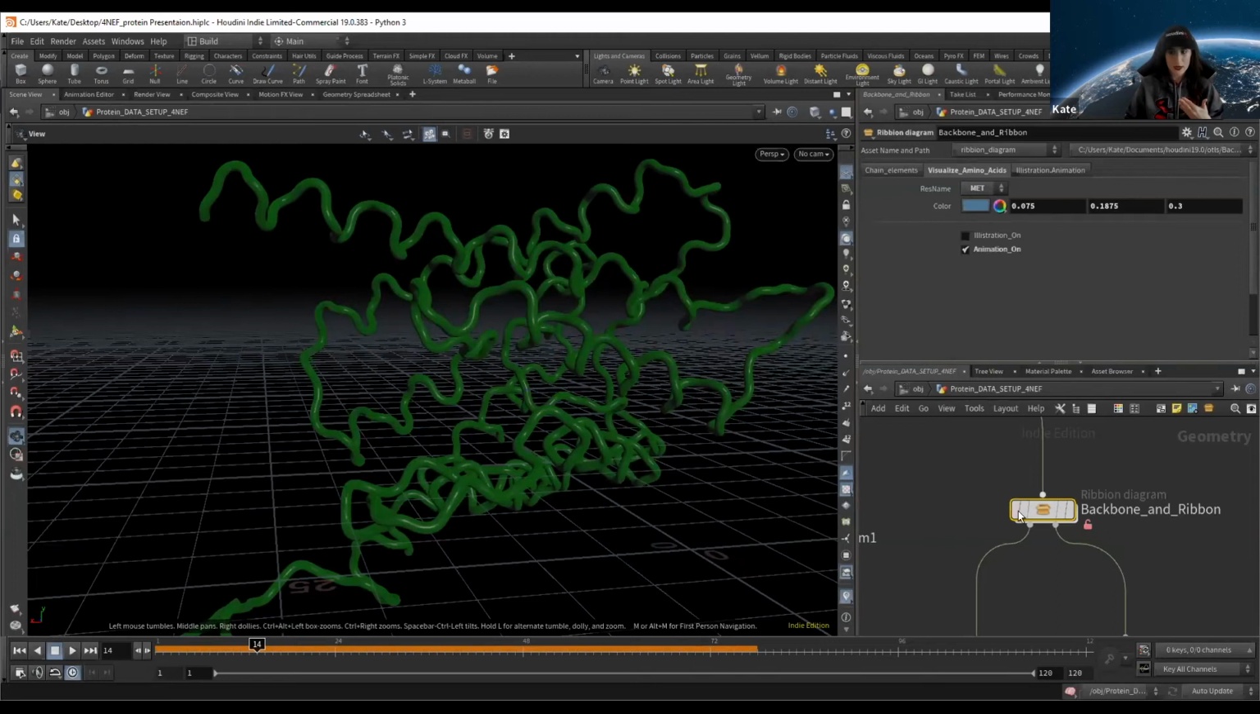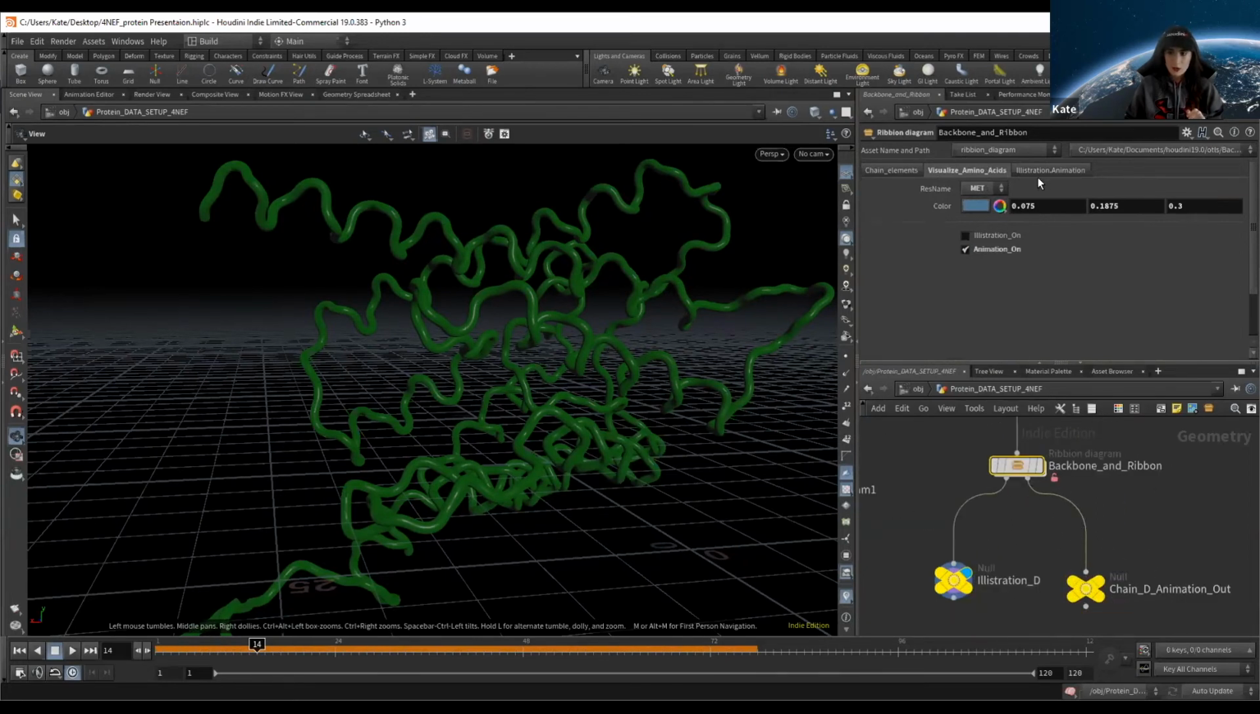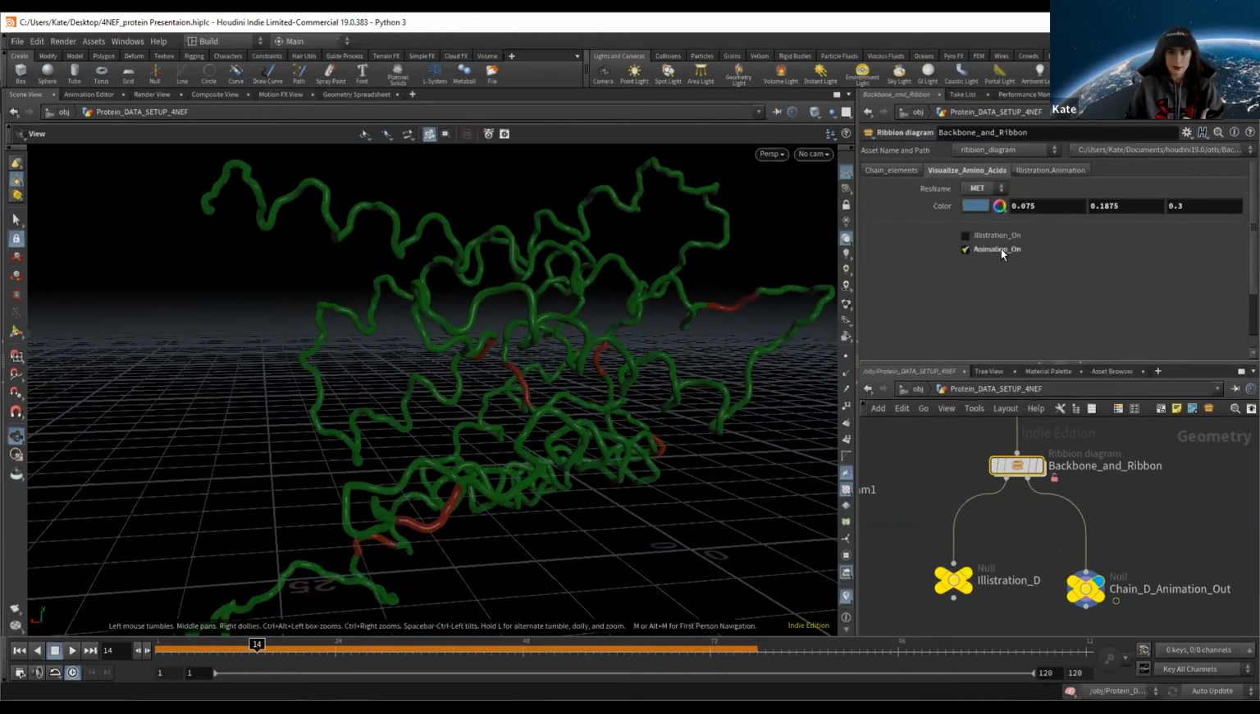And you won't see the animated color appear on this particular null because the animation comes at the second input of the HDA. So moving over to our animated side, we'll let Houdini think itself out. We can see that our amino acid toggle is on, so we can turn that on and off.